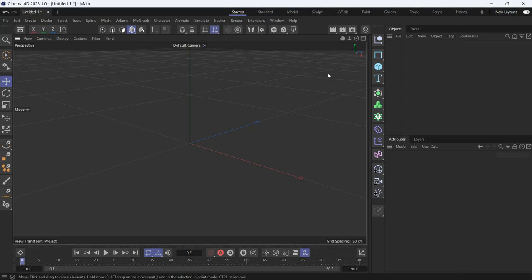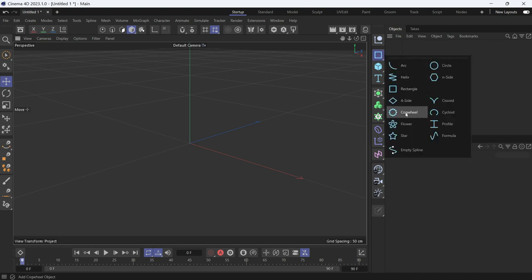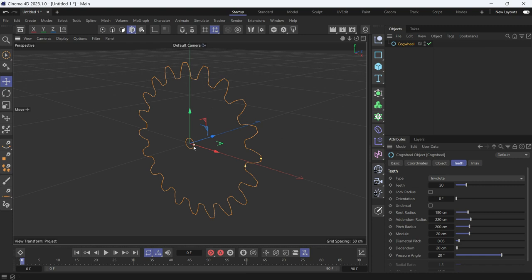Cinema 4D has recently added the trim modifier, which works just like the trim command in After Effects. First, let's create a spline. Let's create a cogwheel. Let's make the center of the cogwheel bigger so it's more pronounced.